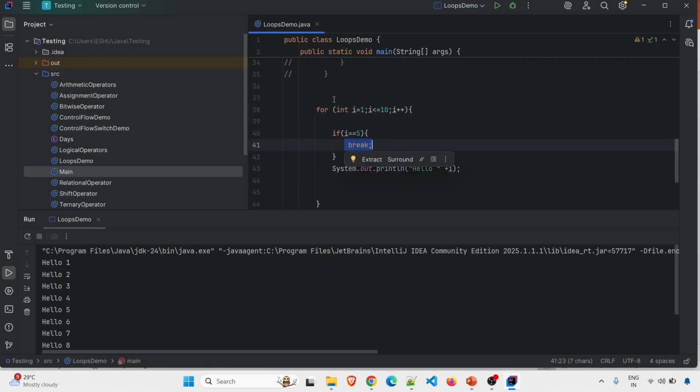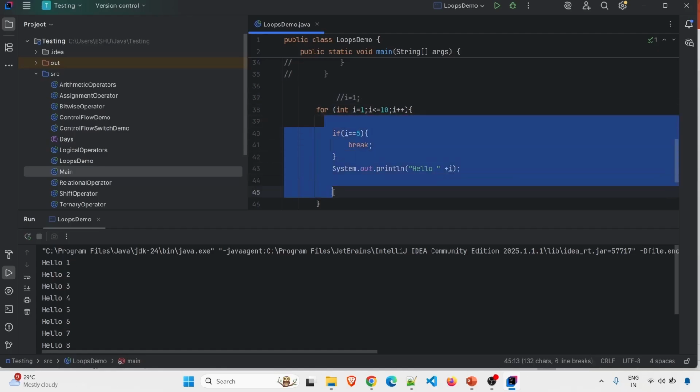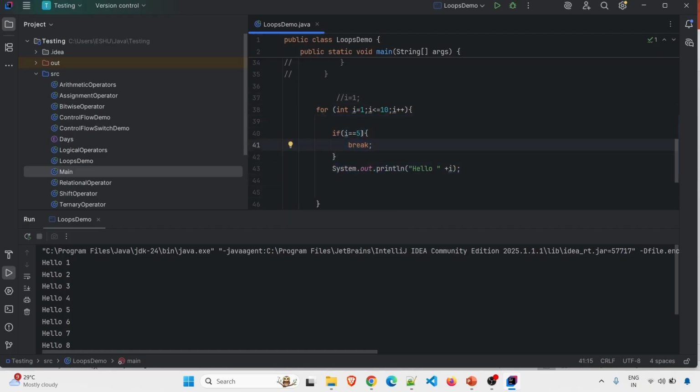How will the execution work now? It will start from here. I will become I equal to 1. Initialization will happen. After that, the condition will be checked. 1 less than equal to 10? Yes, it will enter into this block. If I equal to 5? No, I is equal to 1. This will become false. This block will not be executed and hello 1 will be printed. After printing hello 1, the flow of execution will go to this updation argument.